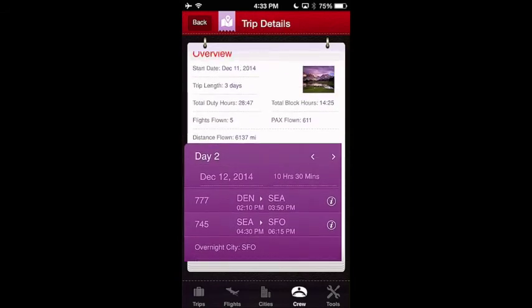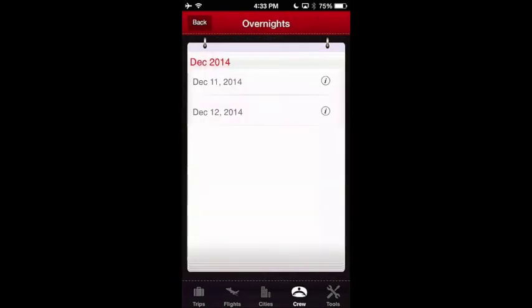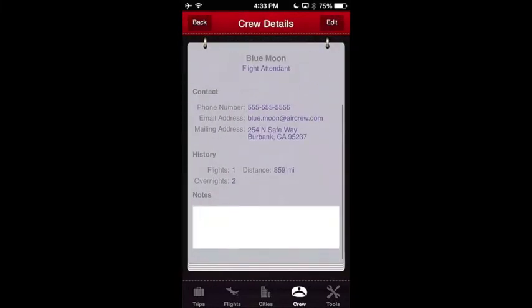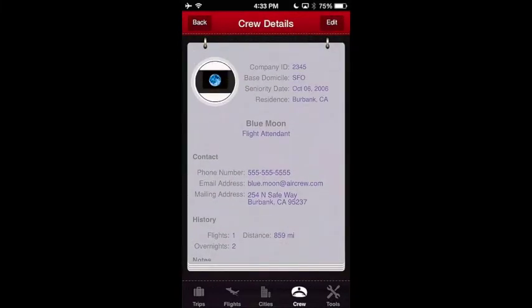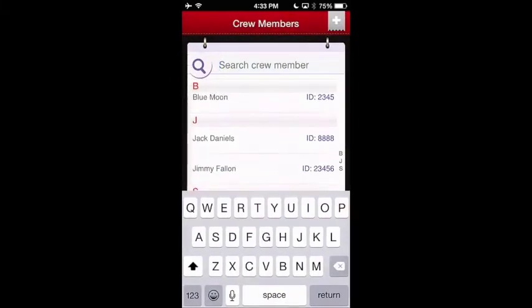And I'm going to hit the back button, and I'm taken back to my overnight list, and hit the back button again. Now I'm taken back to my crew list, and then I'll hit back again, and I'm taken back to my crew members list.